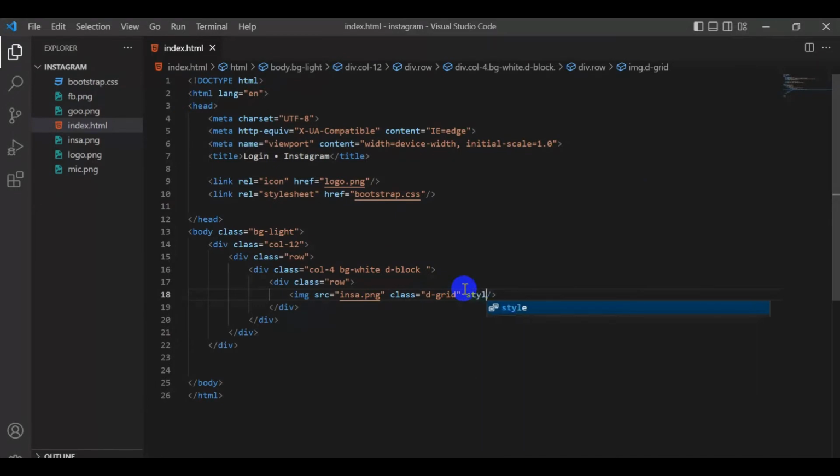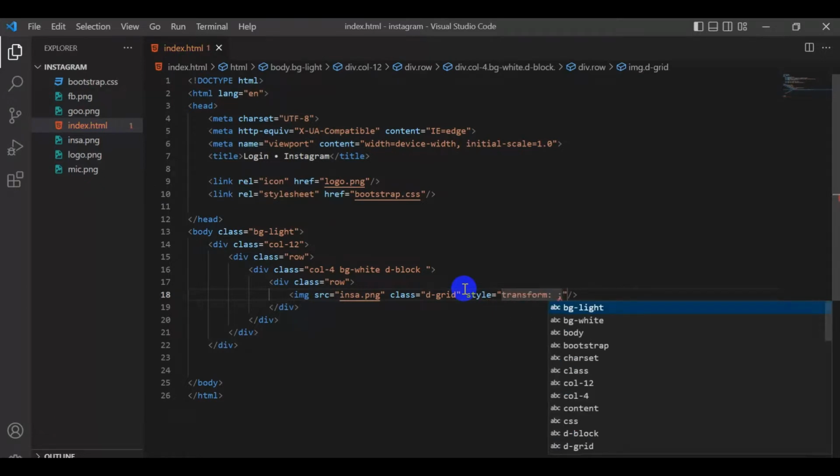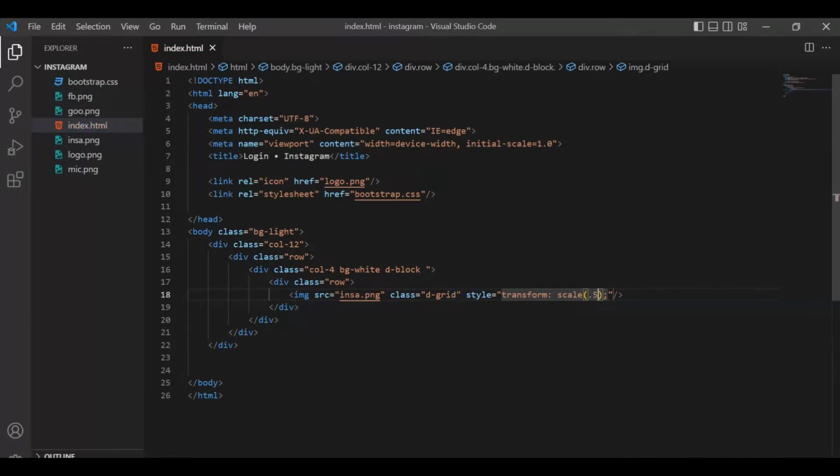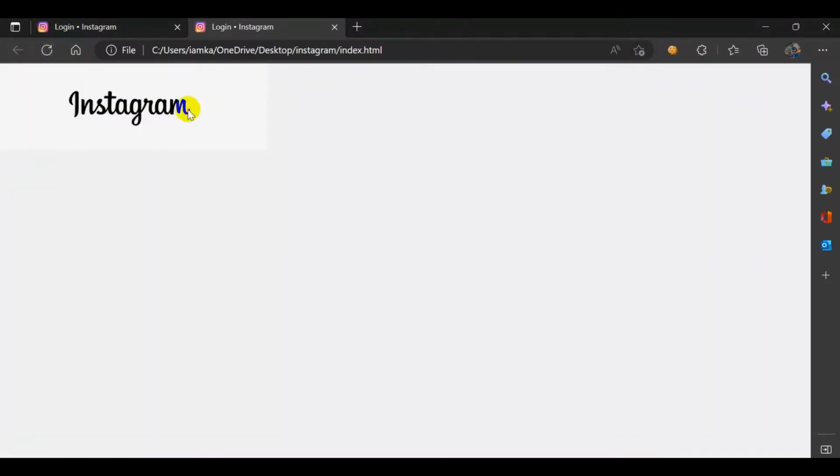So next, I'm going to change the scale of the image. For that I'm going to use the style tag and the transform option, and I'm going to scale down my picture. Okay, as you can see, now my logo is scaled down to the size that I needed.